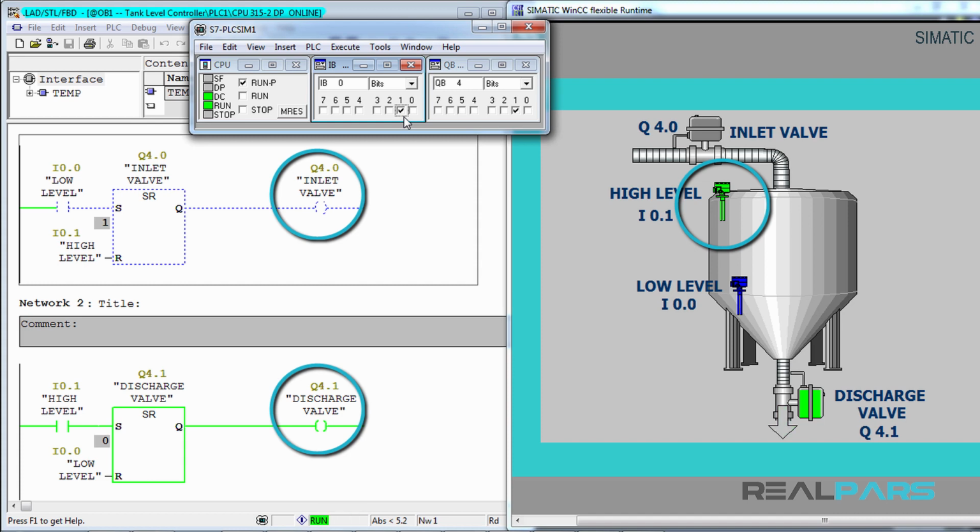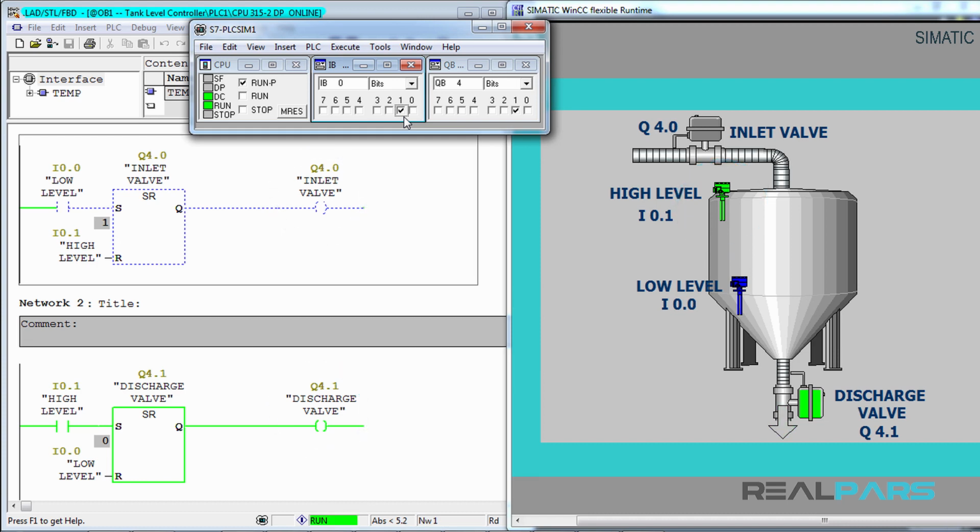The machine is now in drain mode. This cycle of filling and draining repeats as long as the PLC is in run mode. This is another practical example of using flip-flops.